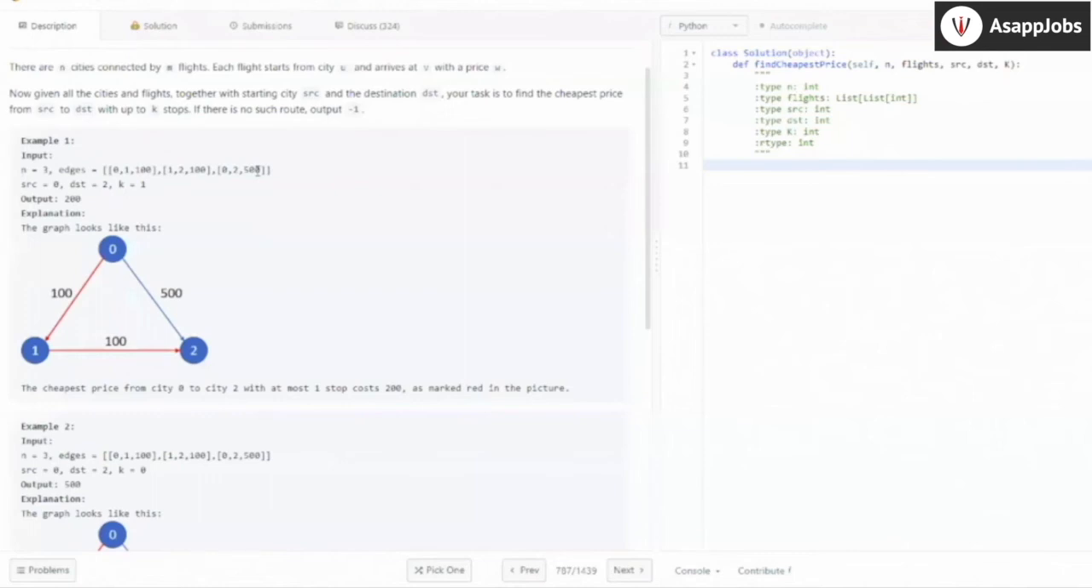But the constraint here is you cannot travel more than k airports. So k is a number which says the maximum number of flights that you can switch. So k is the number of switches that you can have, and there is a cost for every flight. That's what is given, and you want to find out the minimum amount of money that you need to go from the source to the destination airport with only these many switches. So that's the question. Everyone just go through the question once. Just go through the example once, and you will know.